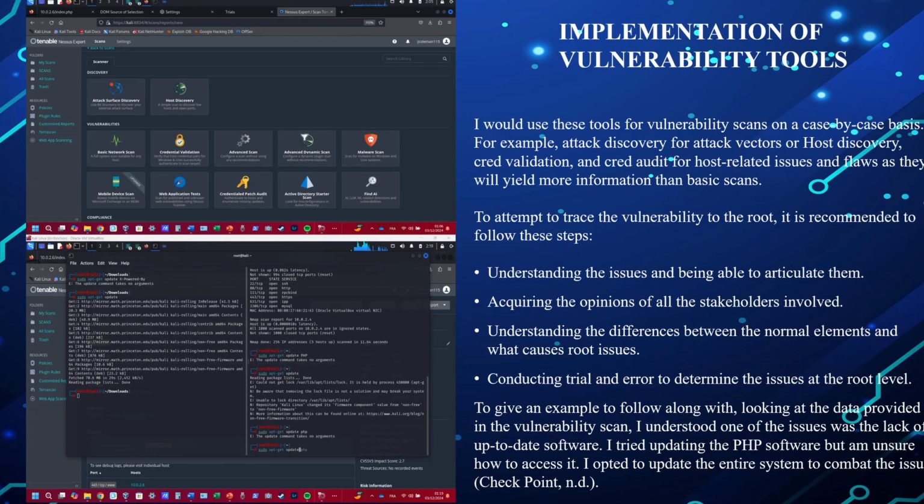I would use these tools for vulnerability scans on a case-by-case basis. For example, attack discovery for attack vectors, or host discovery, credential validation, and credential patch audit for host-related issues and flaws, as they will yield more information than basic scans. To attempt to trace the vulnerability to the root, it is recommended to follow these steps.